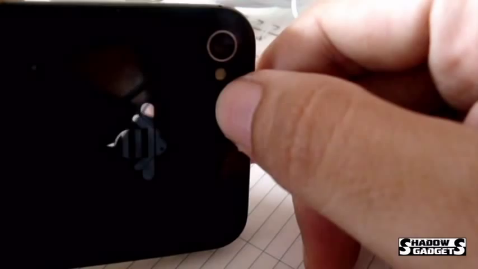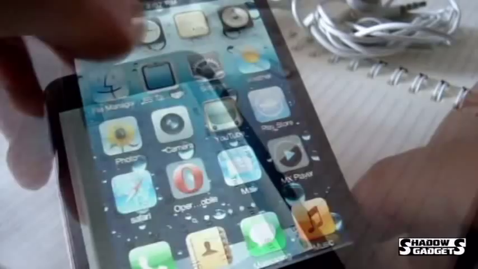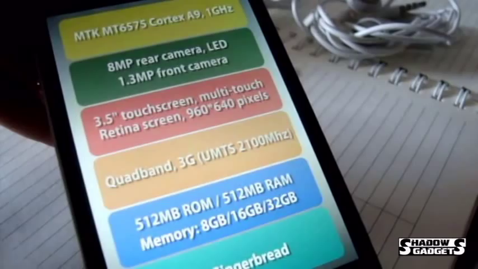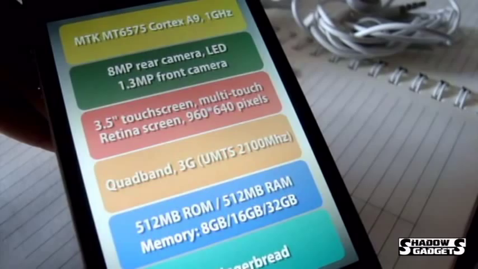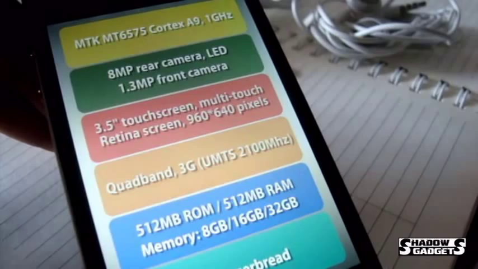Now let's check some nice features. This phone has the MediaTek MT6575 CPU which runs at 1 GHz. It is very good for games, graphics, and can support Flash 11 for ultimate web browsing experience. This phone has an 8-megapixel autofocus camera and a VGA camera.